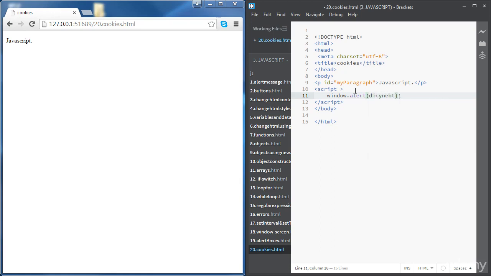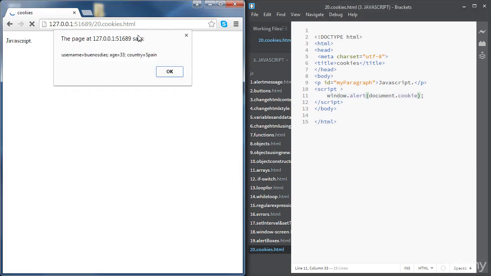So document.cookie, and as we expected, they are still there, and this is the whole reason behind using cookies. So we have got all the values of the cookies, they are stored on the computer.